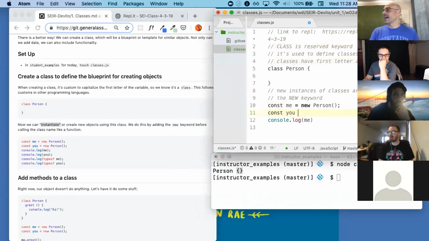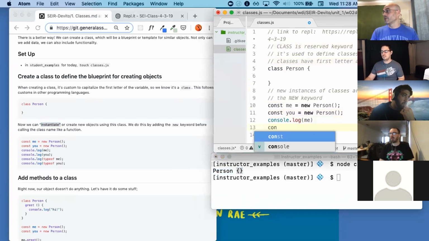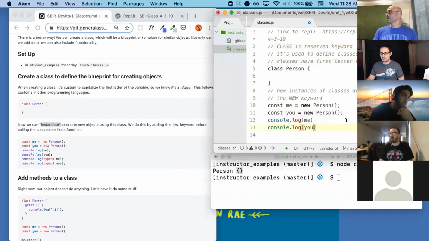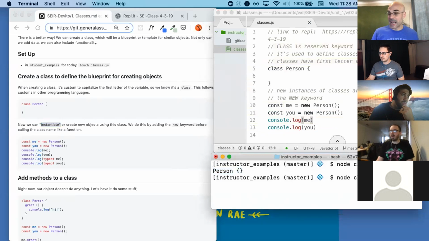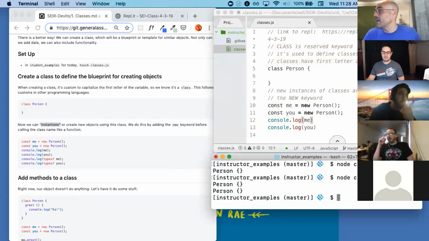Does anybody have an idea as to why I'm using the const variable here instead of let? Not that you couldn't use either one right here, but semantically, what am I conveying to someone else? You don't want the person to change. Exactly. When I instantiate this new thing, you aren't going to change later on, right? Aaron's not going to be a different Aaron in an hour from now, right?